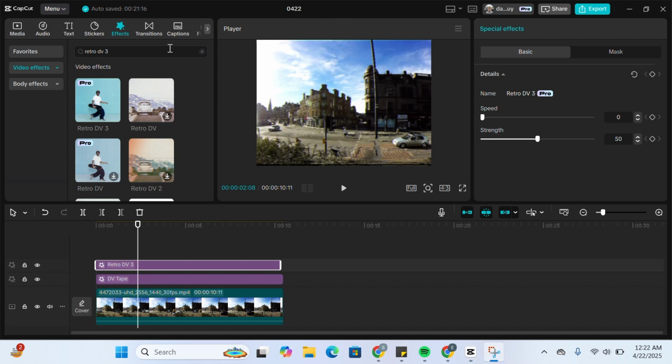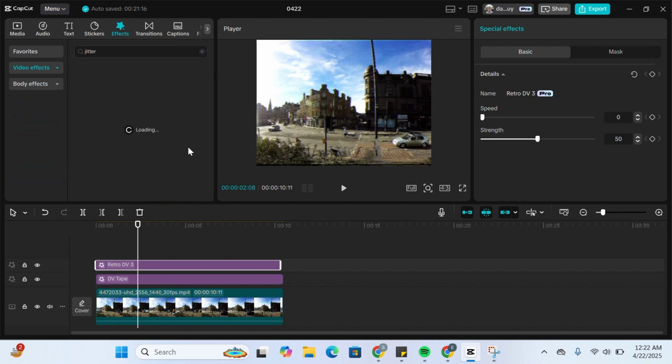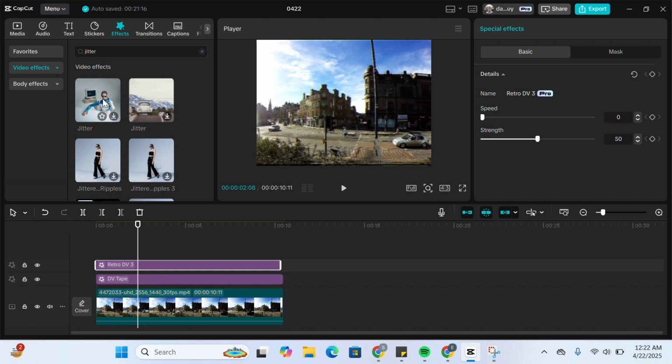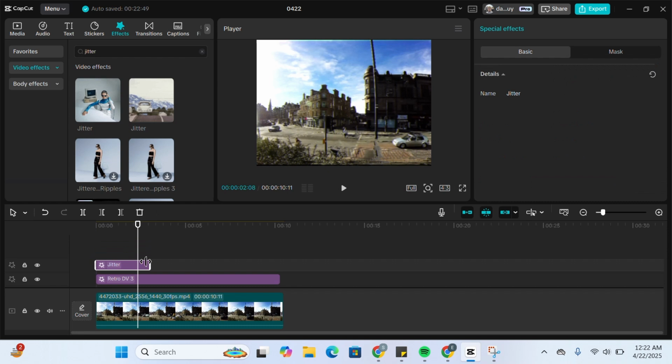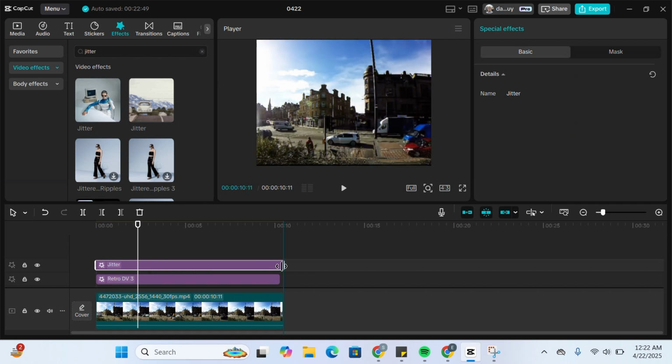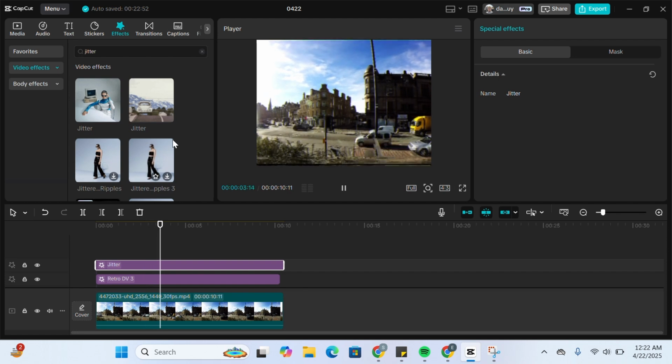So you're going to search for jitter over here, so simply erase this and type in jitter, press enter, and you'll be able to see the effects loaded. So this is the one that you need, or you can use this one. So you can simply drag it over here like this and make it till the end of the video. What it basically does is that it will make your video a bit lower.